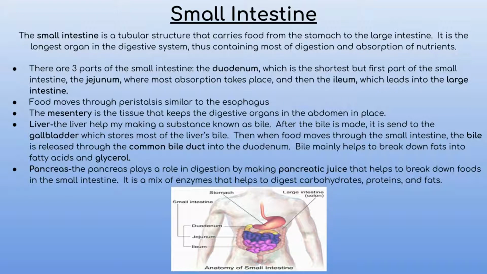excretory system. Next, the pancreas works to make pancreatic juice, which helps to break down more food in the small intestine. It's made of a mix of enzymes that help to digest all different parts of the food and chyme. Additionally, there are many bacteria called microbiome that help to further digest food within the small intestine.